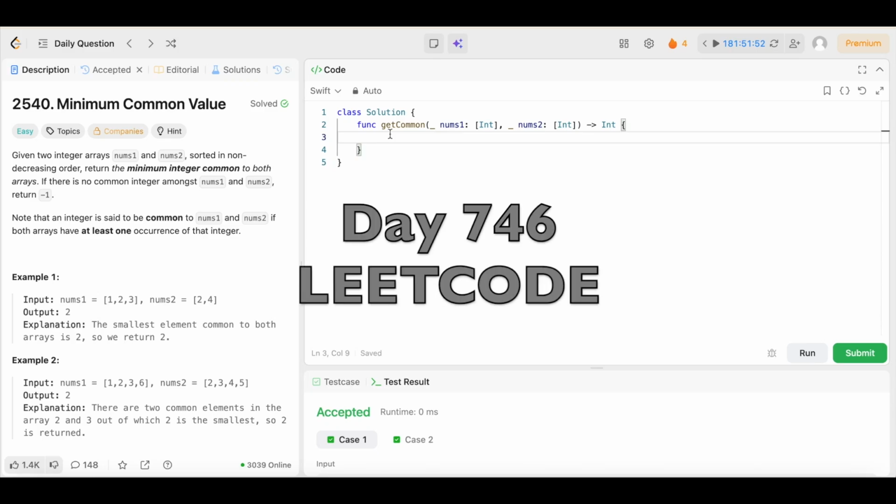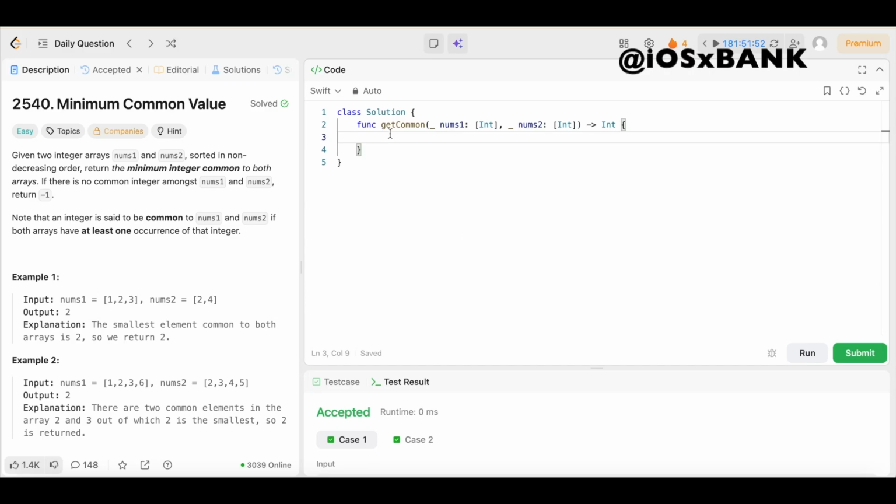Day 746 of doing the LeetCode problem every day until I get a job. All right, y'all, we're back again. Another day, another LeetCode problem where we're doing daily LeetCode problems.